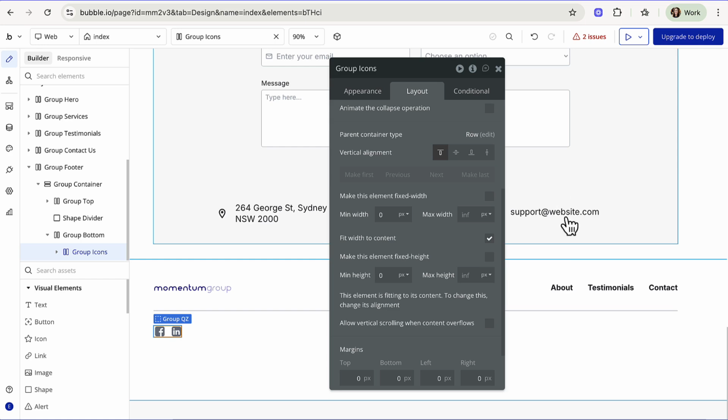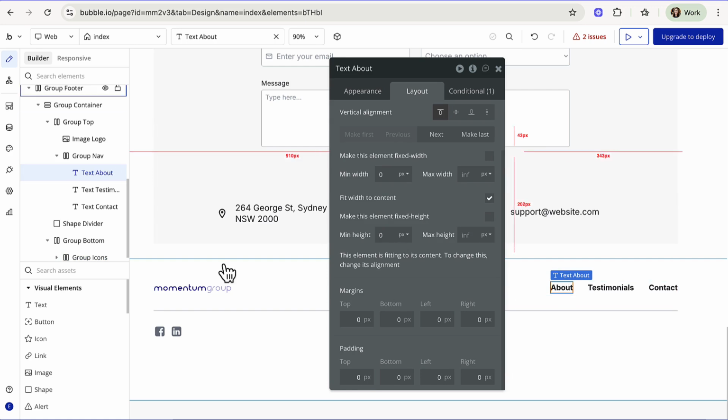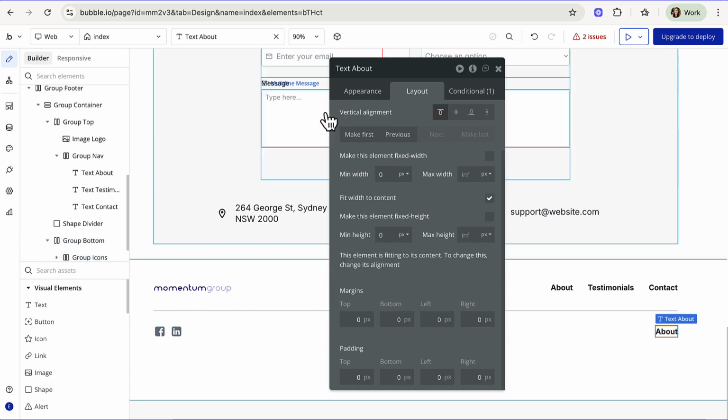Now add the small copyright text on the right. Copy an existing text element from above so the typography matches. I'll select Text About. Paste it into Group Bottom.